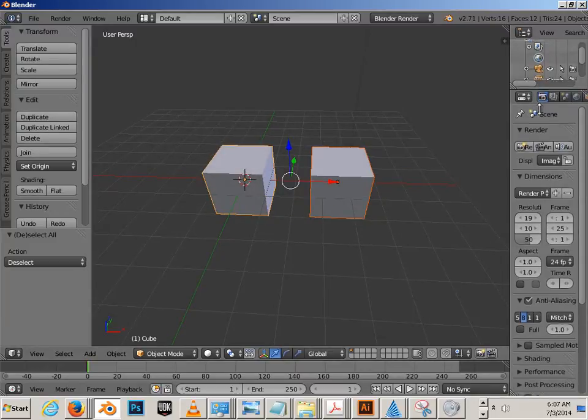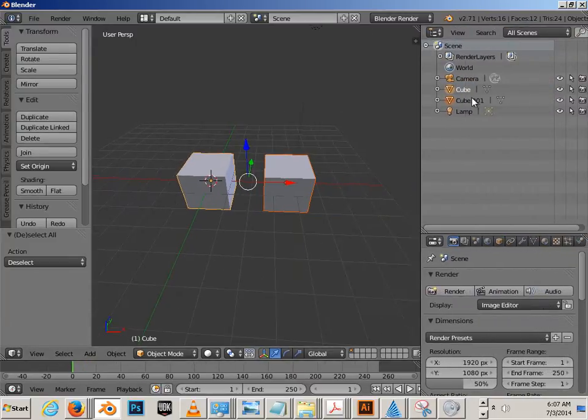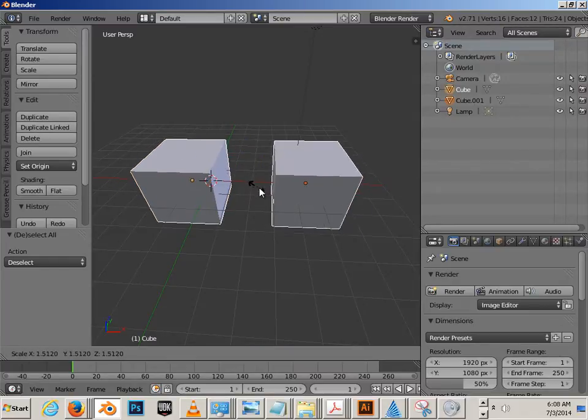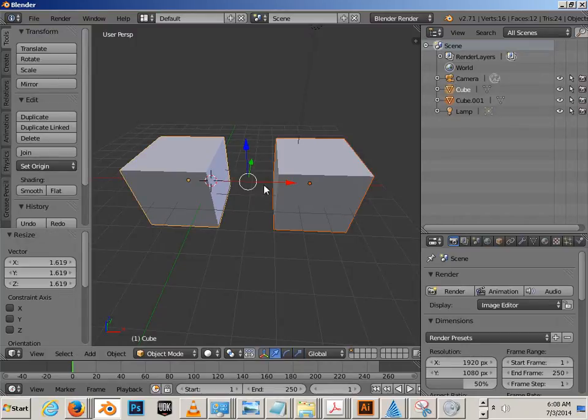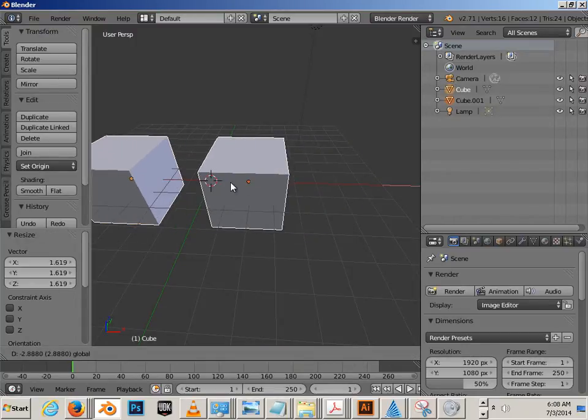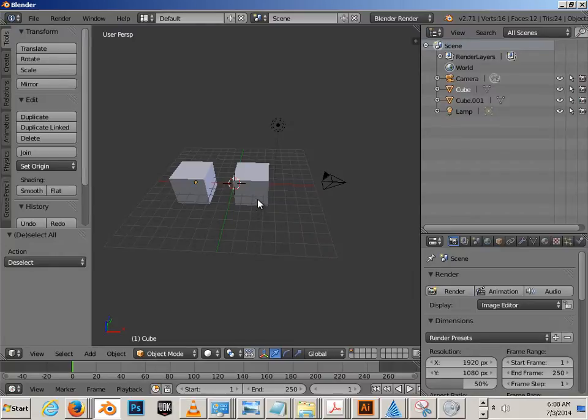So also notice that up here I have two objects. When I hit R on the keyboard, I can scale them together. When I hit W, I can move them. But I always have to worry about what? Being able to hold shift.